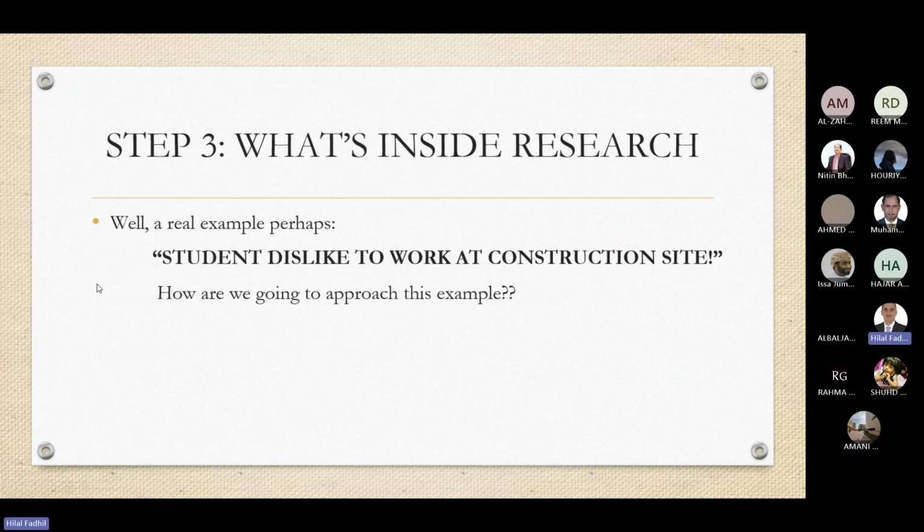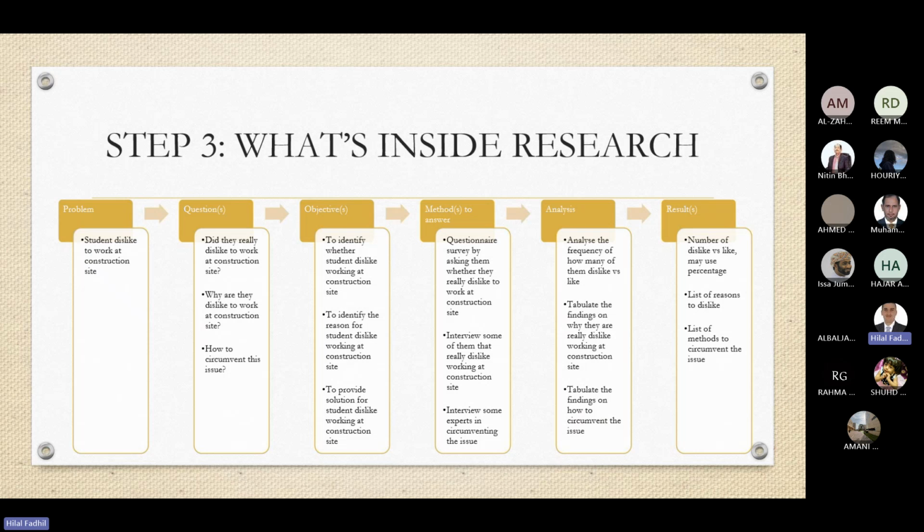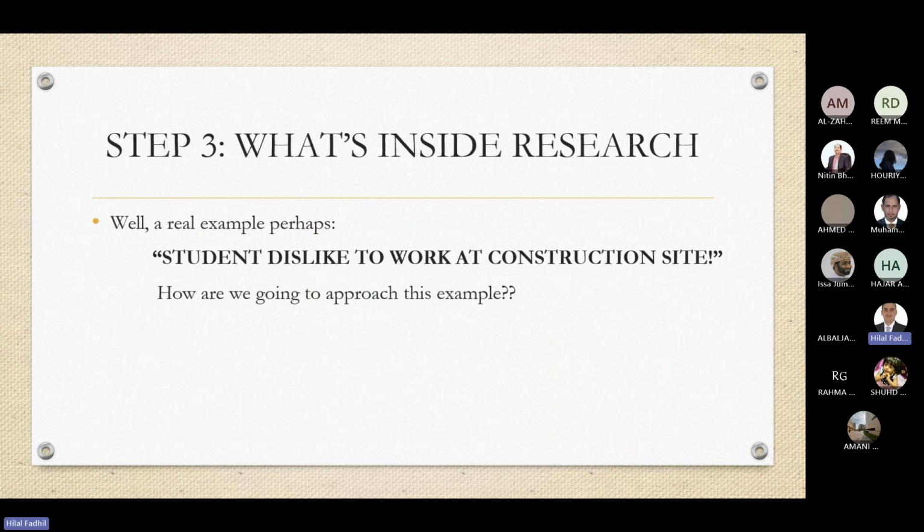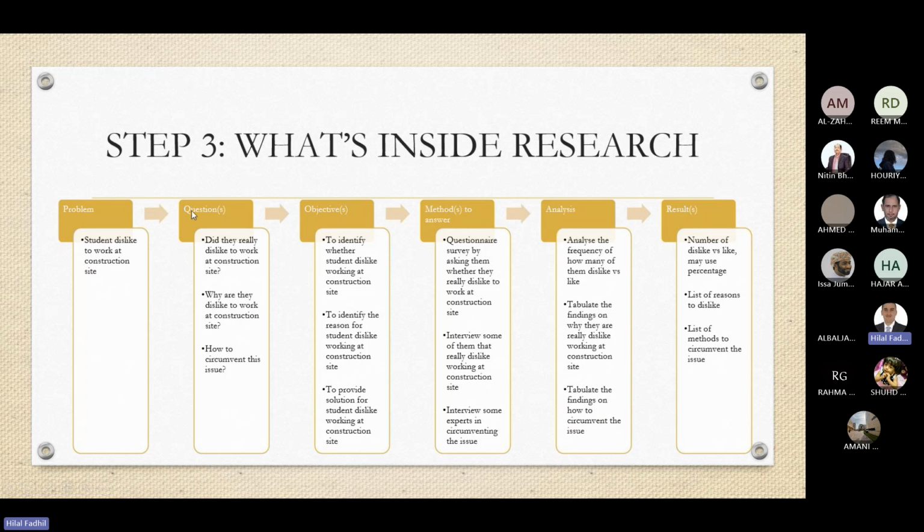What is the previous method, or what did previous authors do in this research? Another example: students dislike working at the construction site. Usually civil engineers, some of course, not all, dislike working at construction sites. So how are we going to approach this example? This is the research title, which means we have to convert it into the problem, questions, objective, method, analysis, and result.